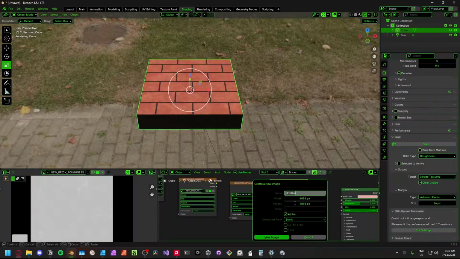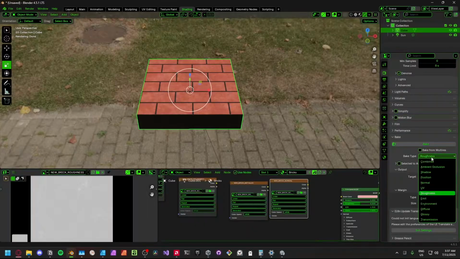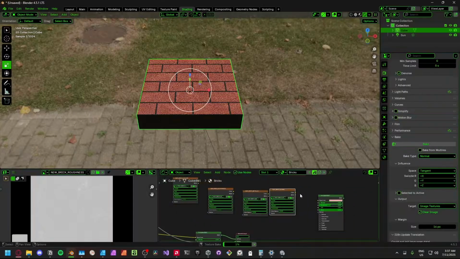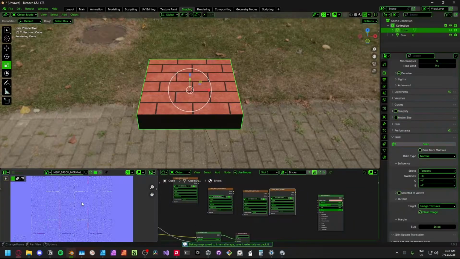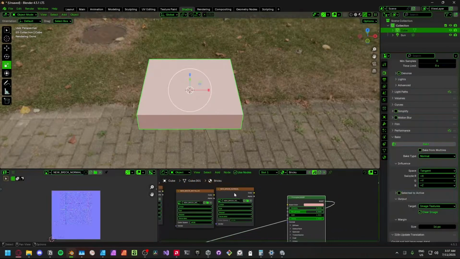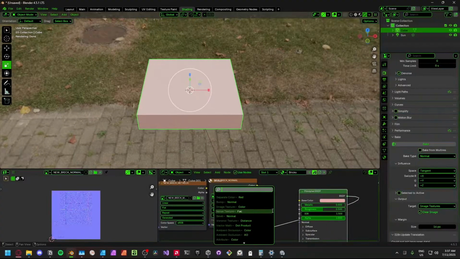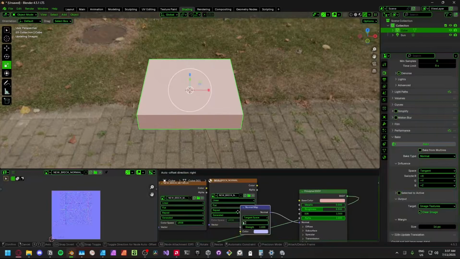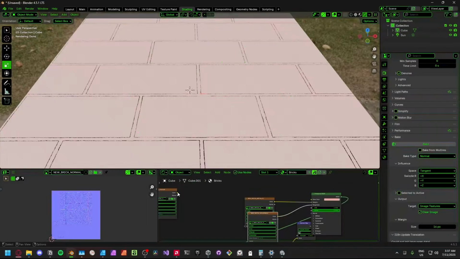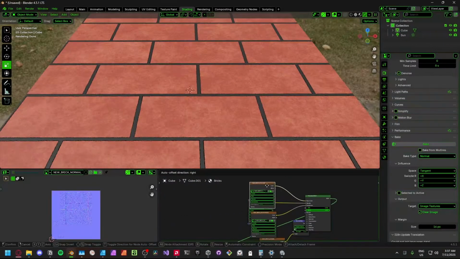So duplicate one again. Normal. New image. And then now we go to normal. Make sure it's selected on tangent. And then we just bake. Awesome. Now we're just going to plug everything into this principled BSDF with normal map. Of course, it says tangent space. Normal map. Plug normal. And there. And now we have a fully baked texture.